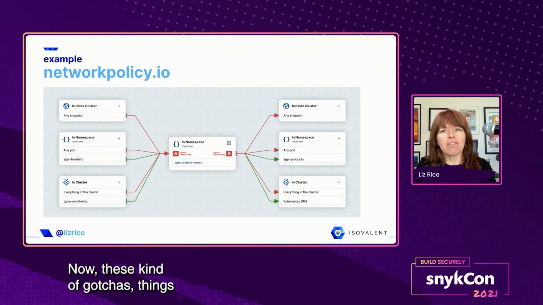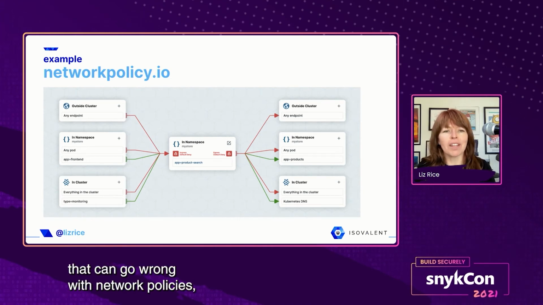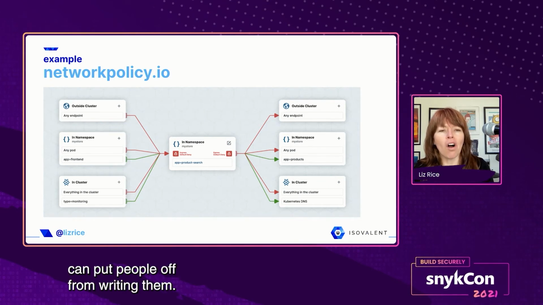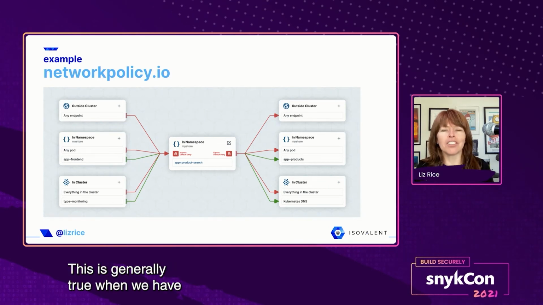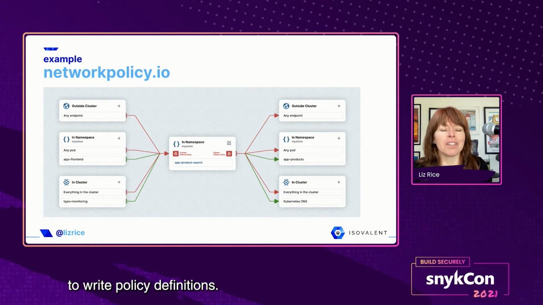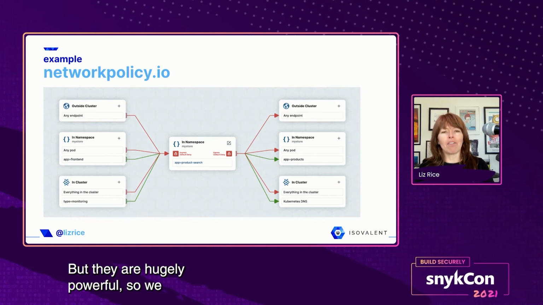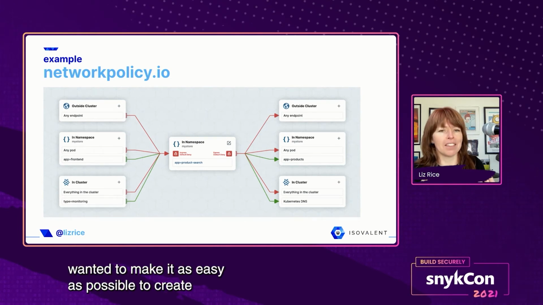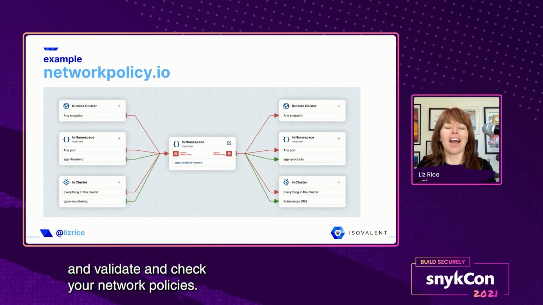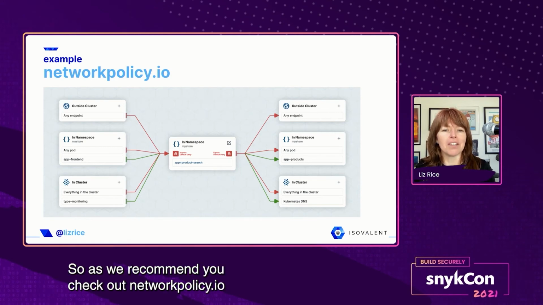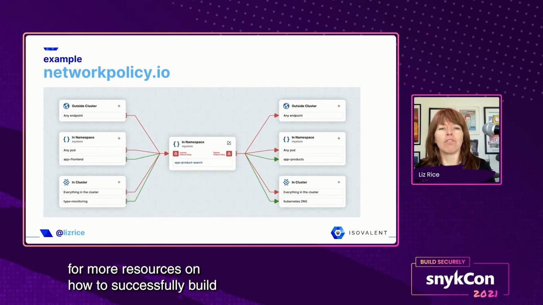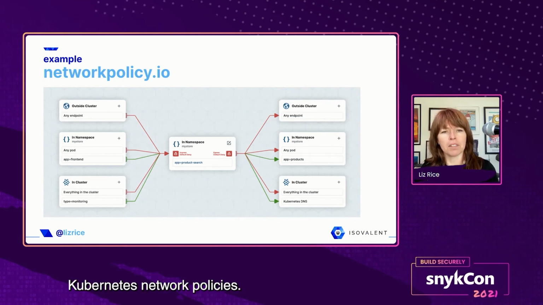Now, these kind of gotchas, things that can go wrong with network policies, can put people off from writing them. This is generally true when we have to write policy definitions. If they're hard to write, people will avoid doing it. But they are hugely powerful. So we wanted to make it as easy as possible to create and validate and check your network policies. I do recommend you check out networkpolicy.io for more resources on how to successfully build Kubernetes network policies.